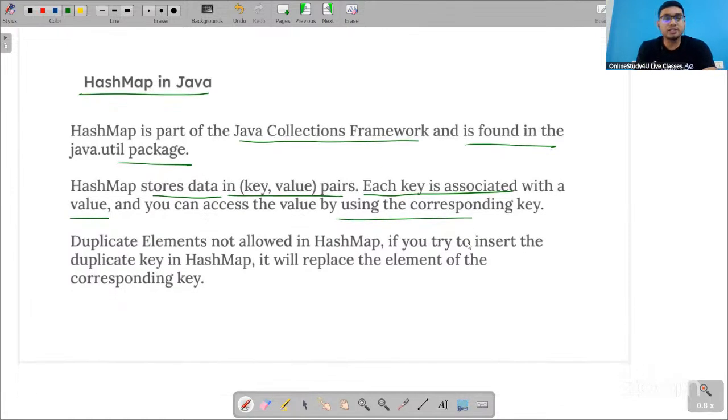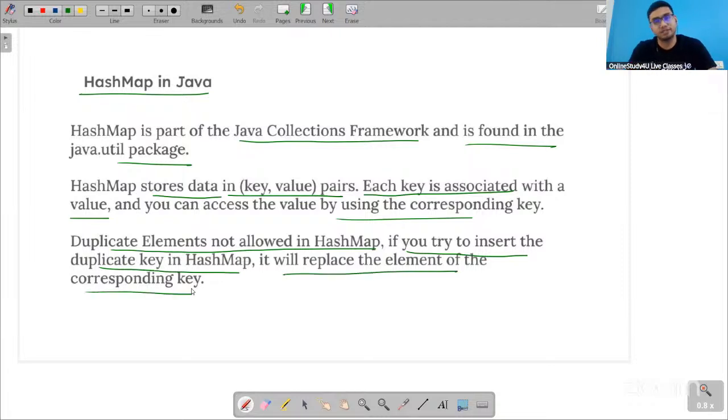Duplicate elements are not allowed in hashmap. If a duplicate element comes, it will update the value of that corresponding key. That's why it is said that if you try to insert a duplicate key in hashmap, it will replace the element of the corresponding key. So just see the example.